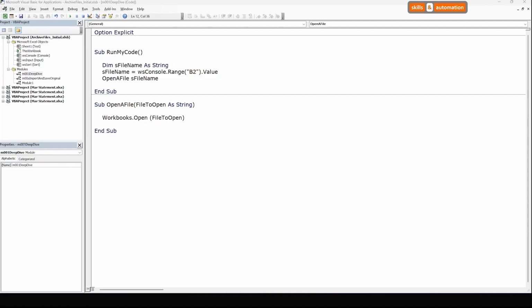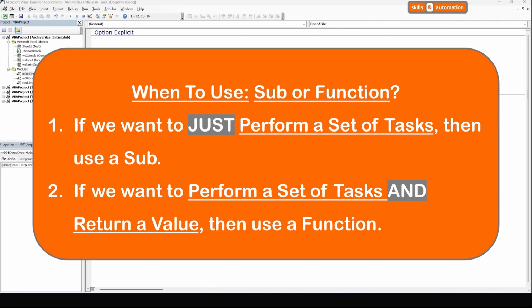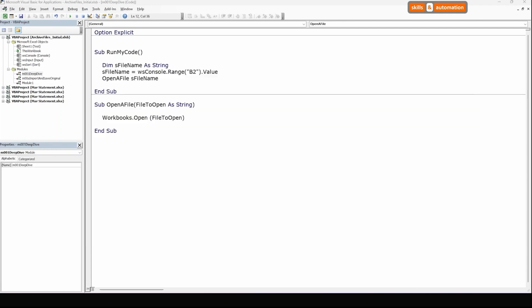Okay, so going forward, we are going to remember the following. If we want to perform a simple set of tasks, we will use a sub procedure. If we want to perform a set of tasks and return a value, we will use a function. I'm purposely not talking about functions from the perspective of making calculations. If you're from an Excel background, that's probably what we would associate a function with. However, functions have a more generic use case than just doing calculations, and this is what we will focus on today.